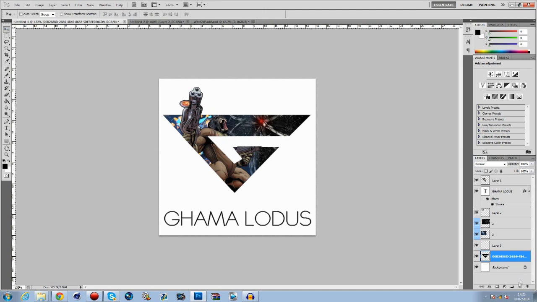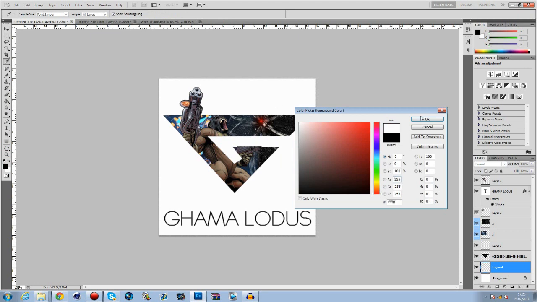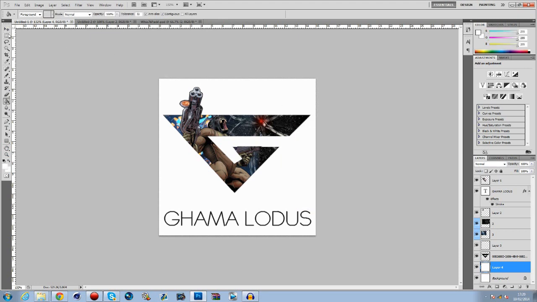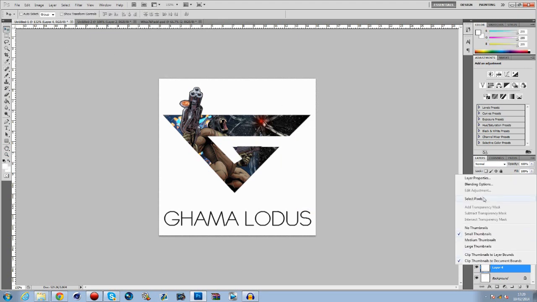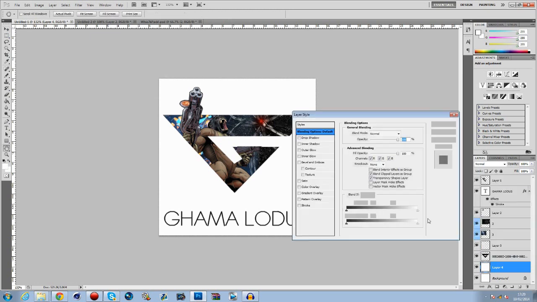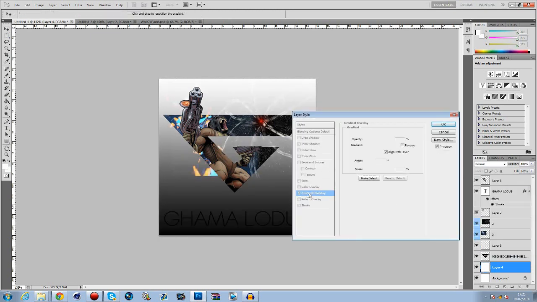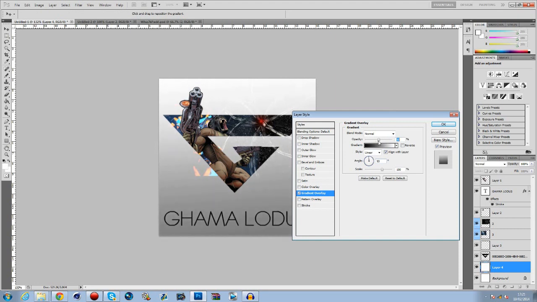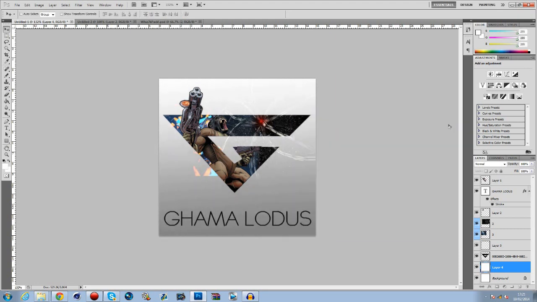Okay, so what you want to do, if you want to get a nice background behind all this, fill it with white or something like that, and then right click on it, blending options, gradient overlay, and then you want to start from the bottom, probably bring it down a fair bit.